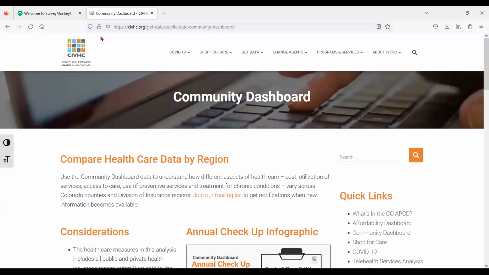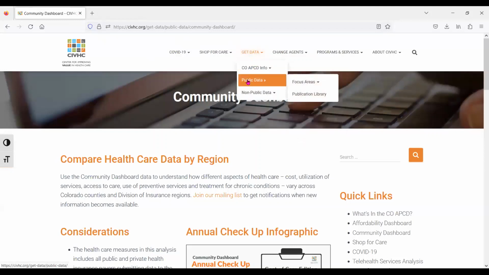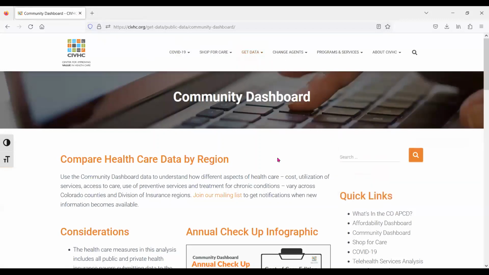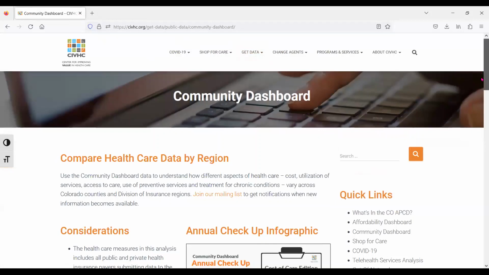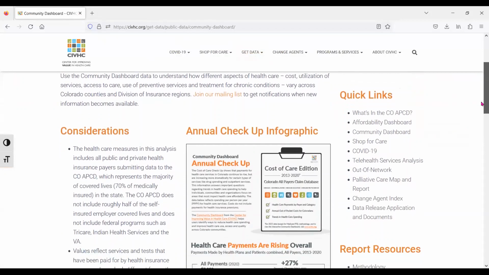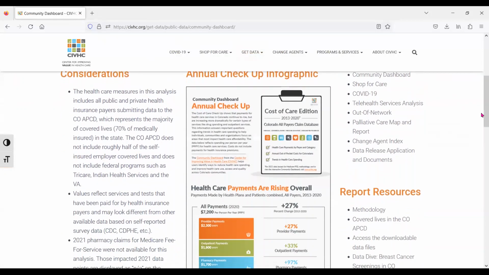So the dashboard lives on civic.org. If you go to our Get Data tab right here at the top, and you go down to public data, the community dashboard is one of our focus areas. This is one of our signature reports, and all of those are listed here, but that's where you would find it. We always want to put some considerations around here, and this just talks about what's in the ABCD and what's not as you're looking at this.